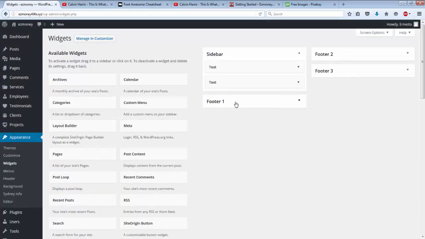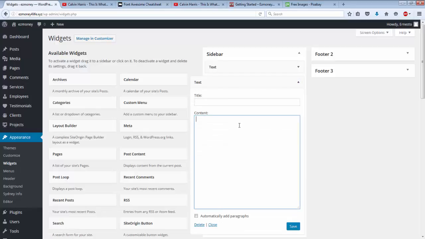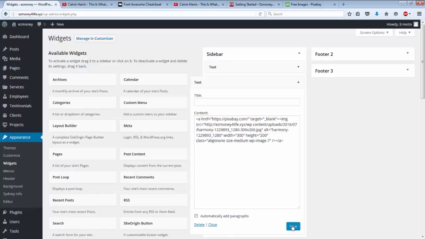Sometimes it saves it as a draft, and other times it'll get rid of it. Let's see what it did this time. Paste. Save.